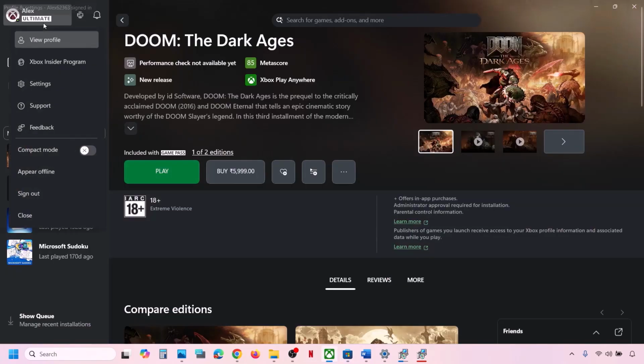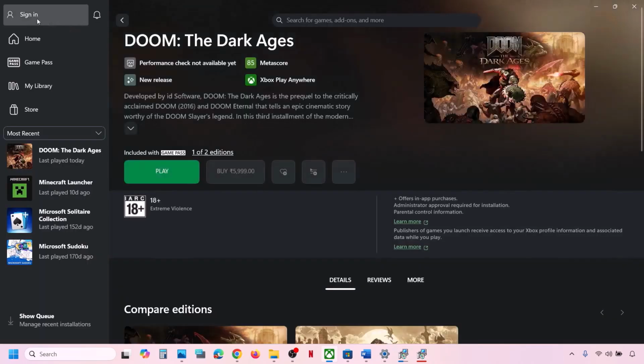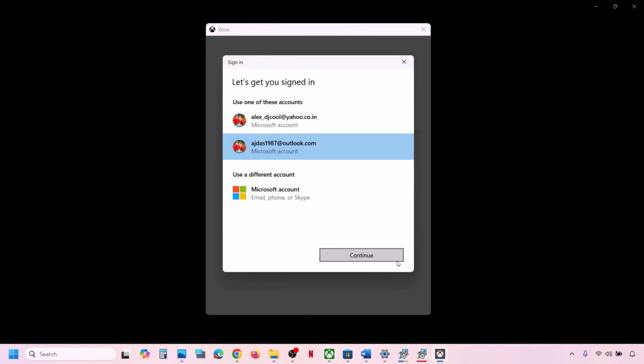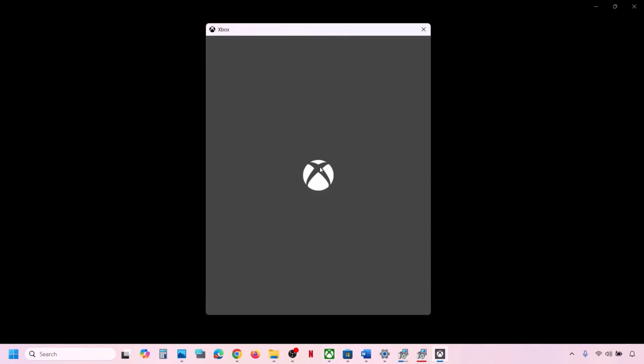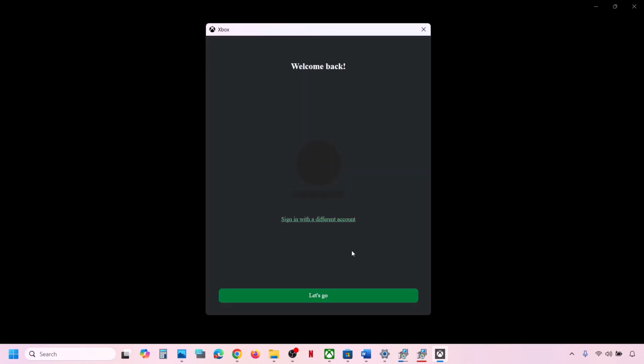Now go to Xbox app. At the top left, you will see a profile icon. Click on it, then click on sign out, and then click on sign in. Again, sign in over here. Select the same account which you have selected on Microsoft Store. You have to select the same account which has the game or Game Pass, and then once you are logged in over here, now you can launch the game and then check.